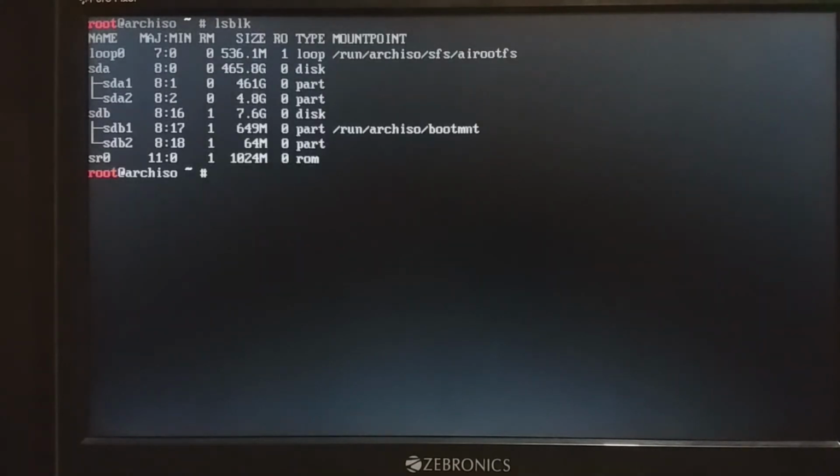So let me just clear the screen. From now onwards the actual installation procedure begins. The first thing we want to do here is get the name of our drive. You can do that by typing lsblk, and as you can see here I have two drives, SDA and SDB. Like I told you earlier, this computer comes with a 500 gig hard disk drive.